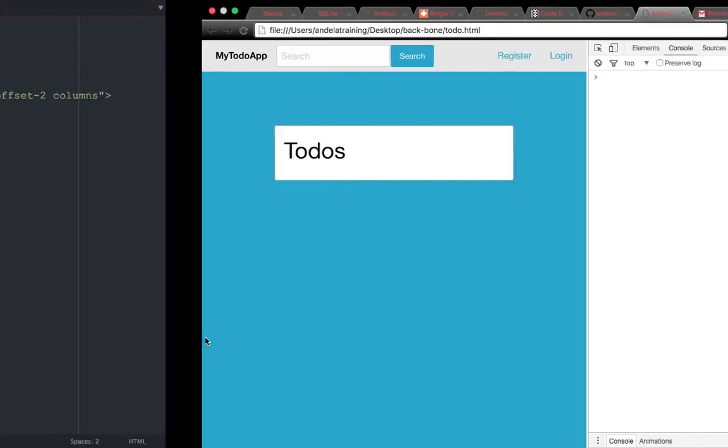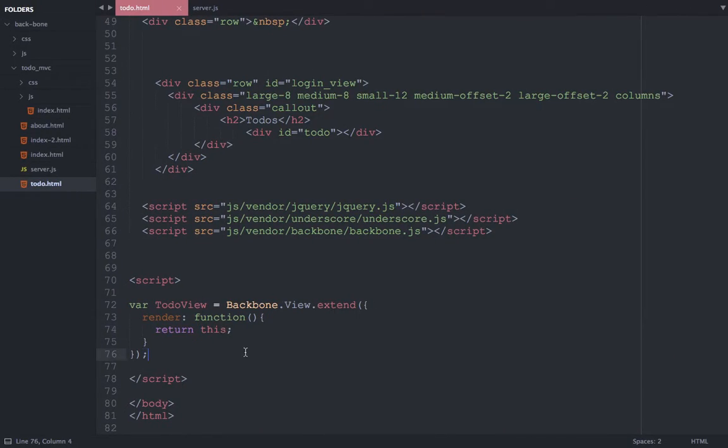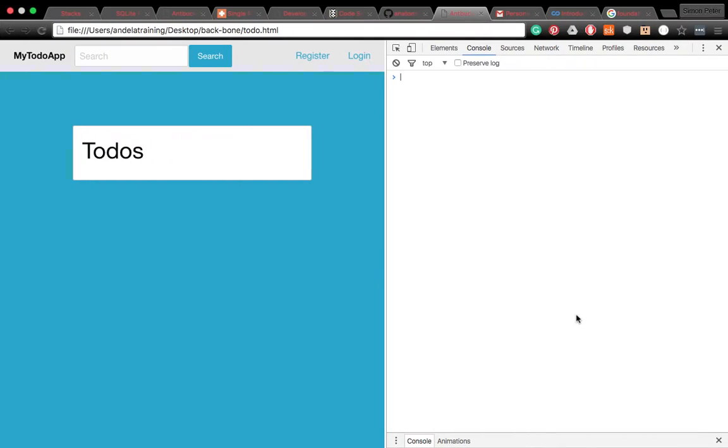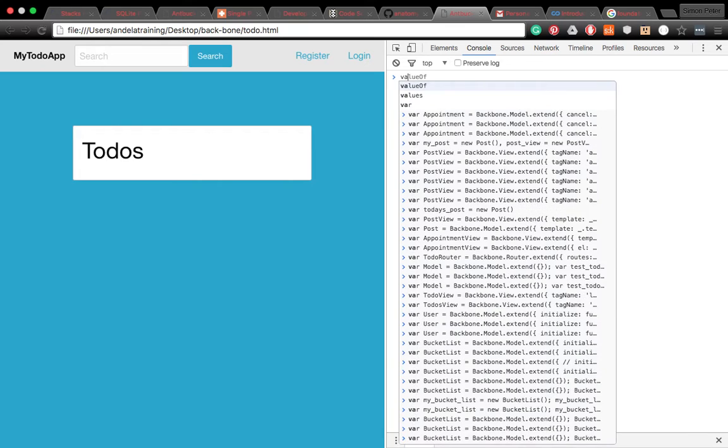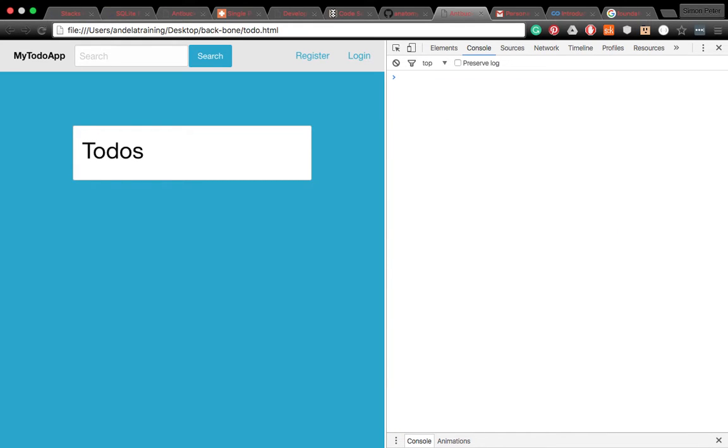So let's create an instance of the to-do view class that we just created. I'm going to create it from the console so you can see. So let's say test view. I'm just going to call it test view equals new to-do view. So you see, if I say test view dot render, test view is not defined.